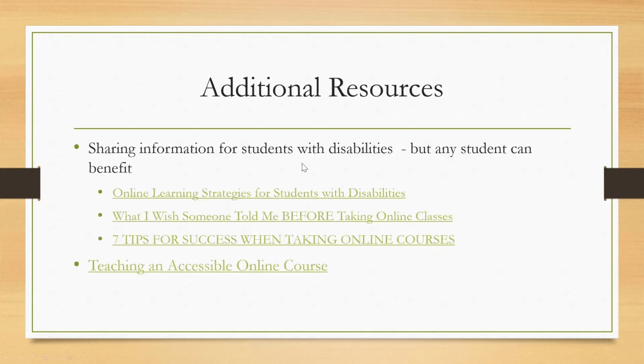And the additional resources page, again, some of this is referenced in what I have. And Mary Lee, everybody's going to have access to the PowerPoint? Yes. Okay, so everyone will have access to this. Some additional resources, looking at some online learning strategies for students with disabilities. This can just be helpful, just for awareness.